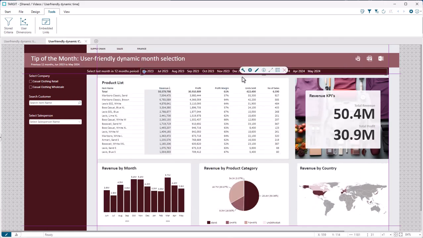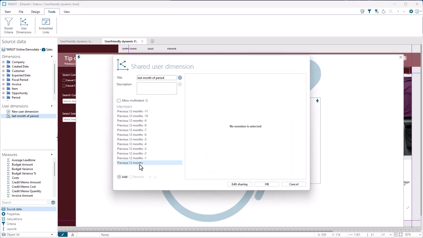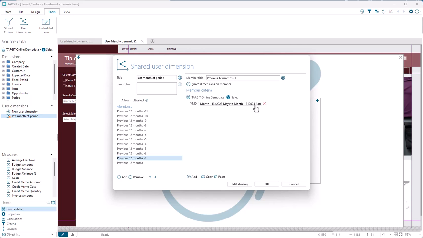If we look at the definition of the object, we can see that I'm using a user dimension over here. This user dimension contains 12 dynamic members, each giving the desired 12 months range. This one is the default one. It ends in May 2024. This one ends in April 2024. This one ends in June 2023, etc.